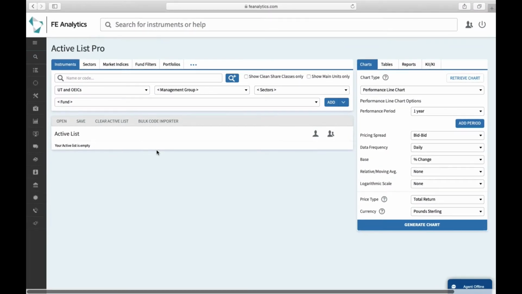A lot of what you select on analytics will have a fact sheet icon next to it. So funds have a fact sheet icon that will take you to the fund fact sheet. A portfolio has a fact sheet icon that will take you to the medium scan. And sectors are no exception. They'll also have a fact sheet icon that will take you to the sector fact sheet.